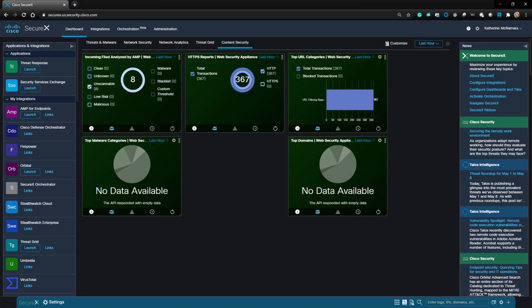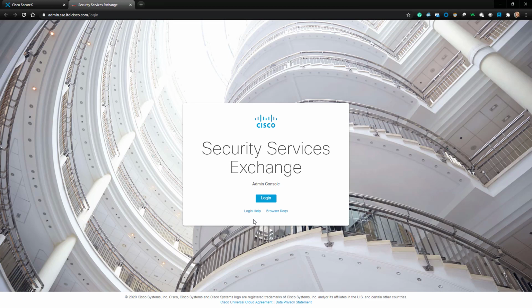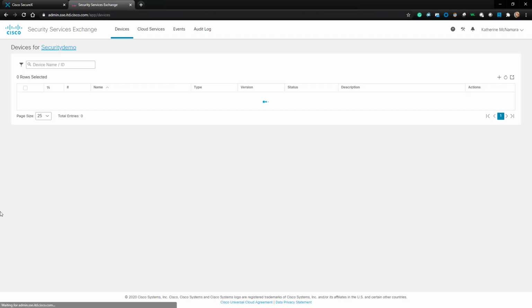In this video, we're going to integrate our Cisco email security appliance with SecureX. In order to integrate our ESA, we're going to have to connect it to the Security Services Exchange. To get there, I'll click on the Launch button on the left-hand side of the SecureX dashboard. I'll click Login to have my single sign-on carry me right in.